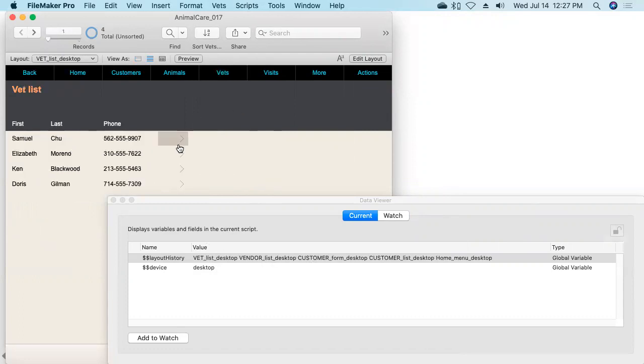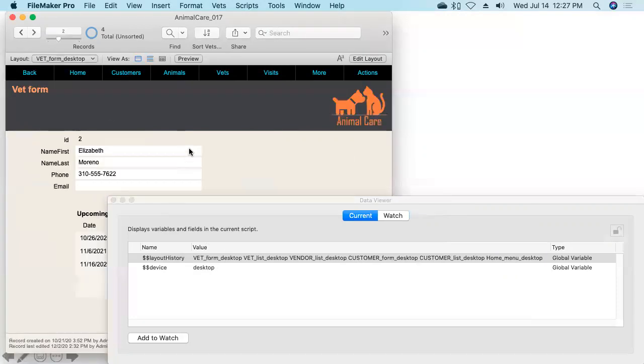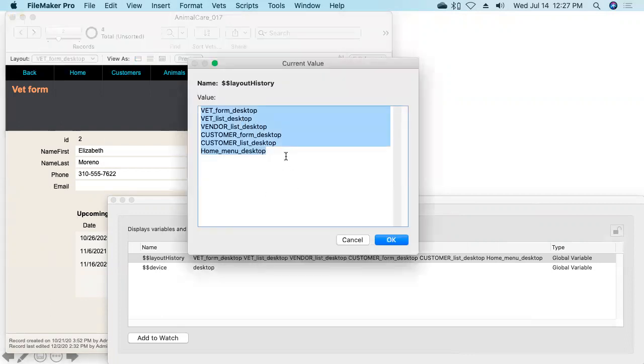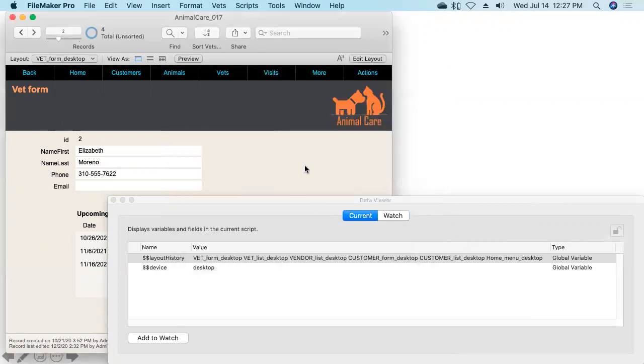I'll go to vets, drill into a vet record. There we go. So we've got an ongoing, building list of layout names in this layout history variable. It just gets longer and longer as a user navigates around through their session. It's nothing to worry about it getting too long. This is just text. It's very, very lightweight, so it's certainly not going to cause any memory overflows or anything like that.